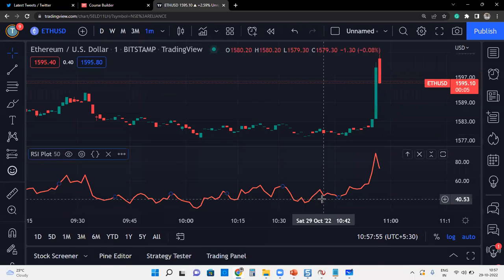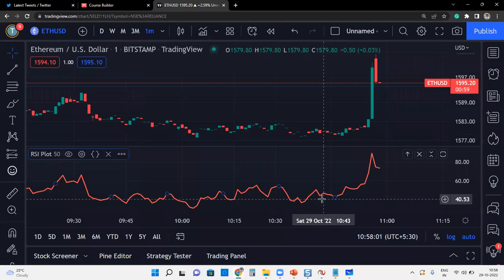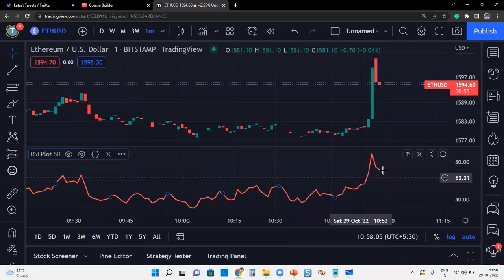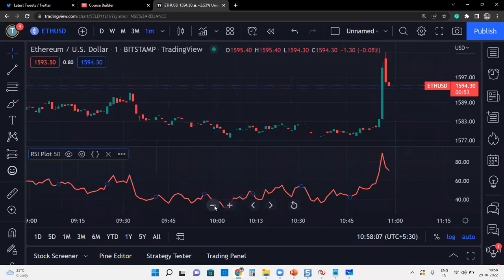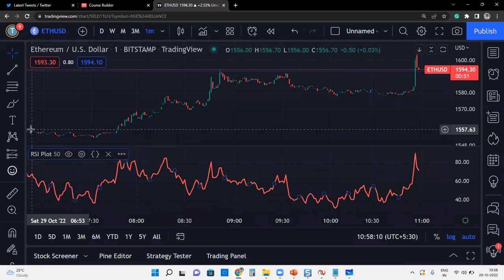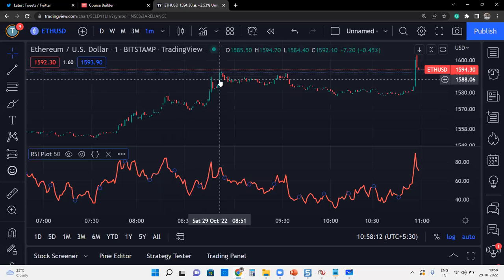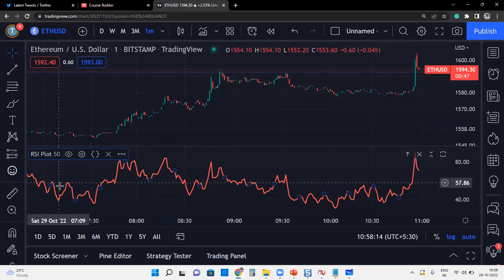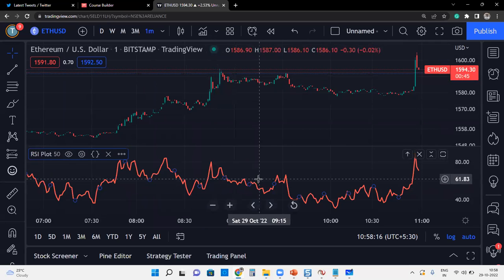If I'm modifying the input settings, or the properties, or making any change, or even if I'm refreshing my browser, or minimizing or maximizing the chart, it will try to do the calculation as new historical bars are coming in. So it will try to add more historical calculations in the past. So that is how the calculations are done over here.